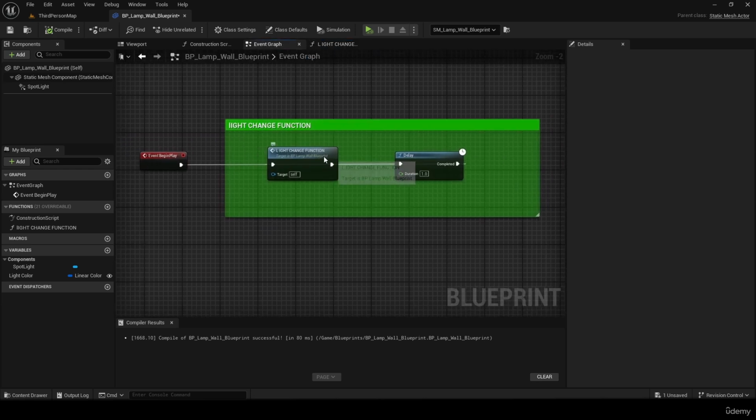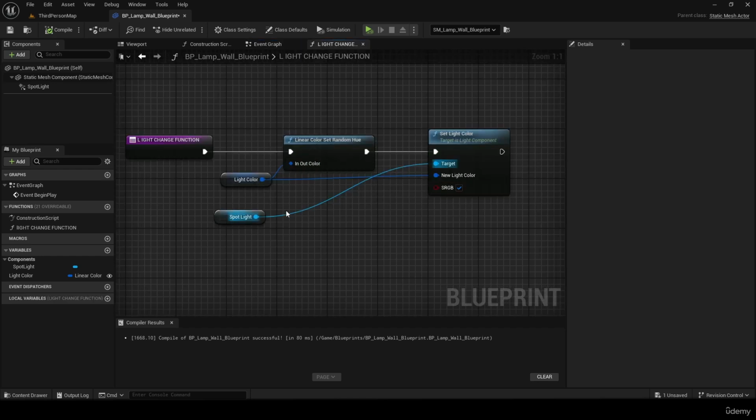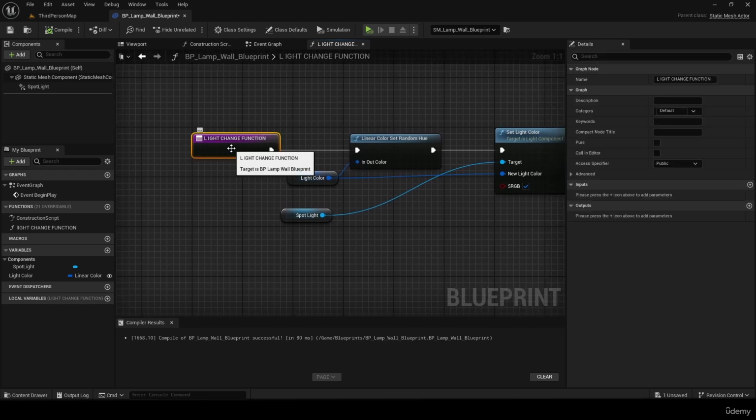So as you can see here, we have light change function and there are no inputs there. Target is self in this case, obviously, but it can be something else if it's cast. Casts will be explained in the next lecture. We can click on the light change function and add an input. Also, we can add an output, but in this case, we are going to focus on input. Let's add an input.